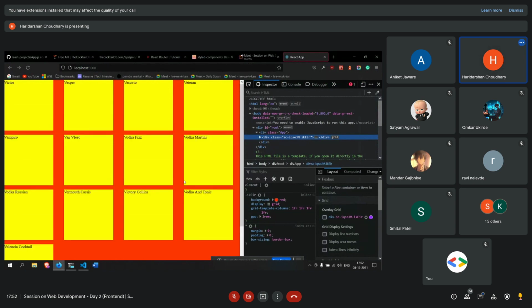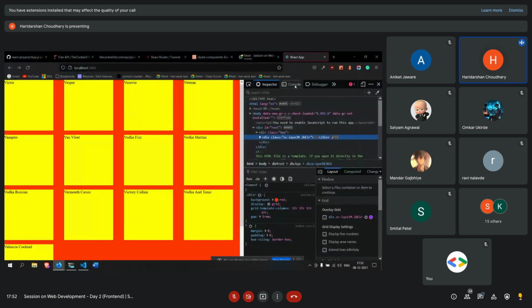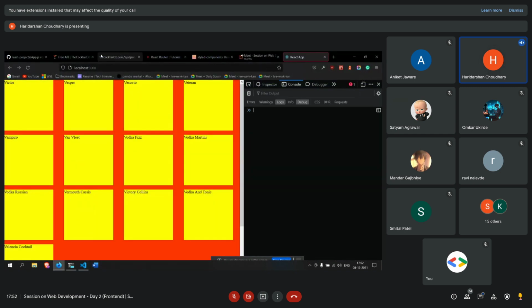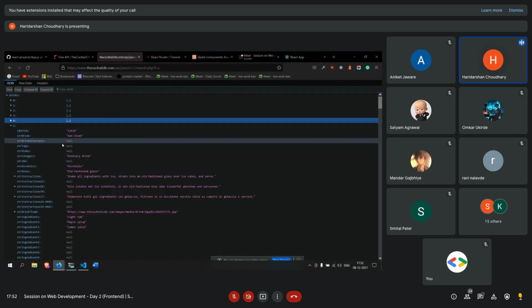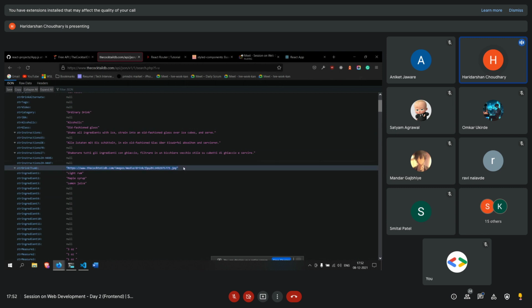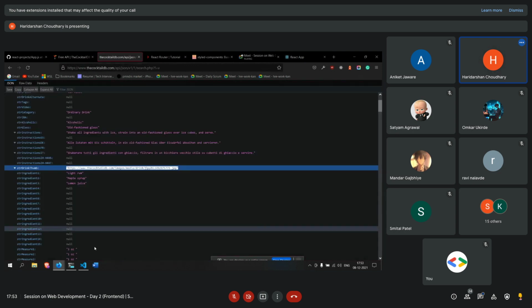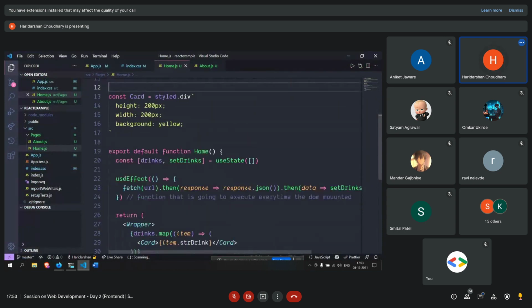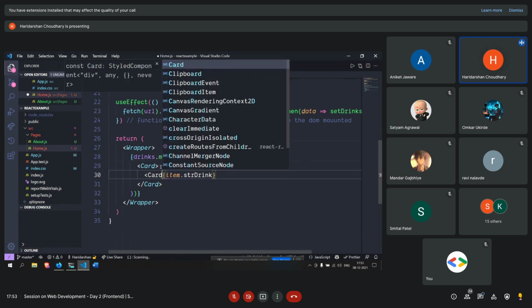Okay, now after this, we can also display not just the name but also an image. We can also display an image, right? Because we have this strDrinkThumb property. So for that, in our card, we can add a few more things here. In our card, let's say this is just the card title.